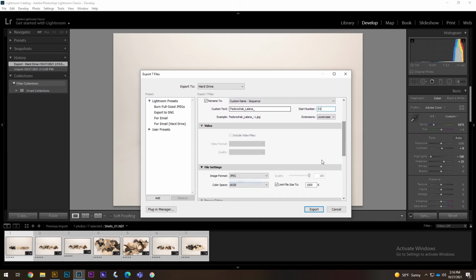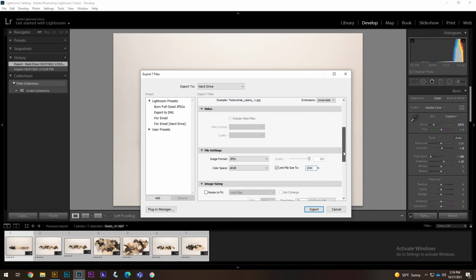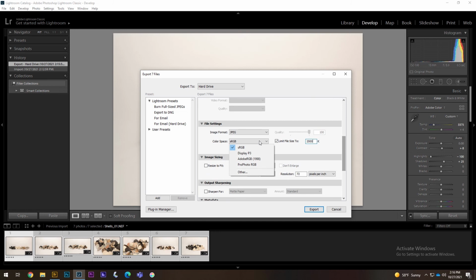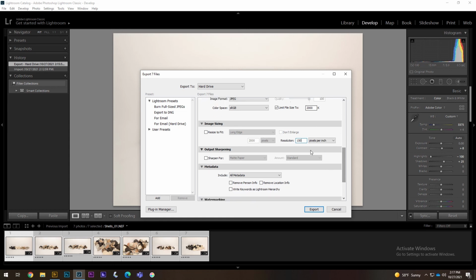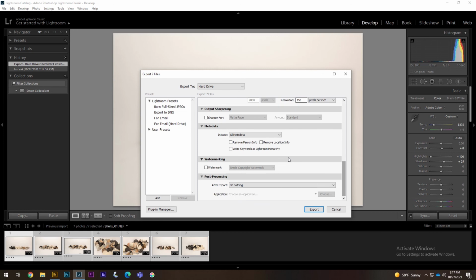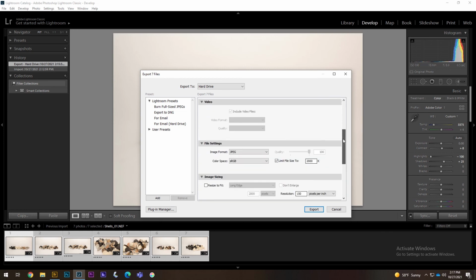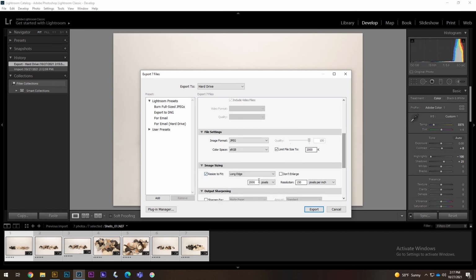For the format, if we change to JPEG, we have all these other options. So I can change the size of the images, so I'm changing it to 2,000 kilobytes. 1,000 kilobytes is a megabyte, just so you know. And don't worry about color space. I think I use sRGB or Adobe RGB. Resolution wise, you never want to go below 150 pixels per inch or dots per inch. And you can also select this option to resize the long edge to a specific amount of pixels.